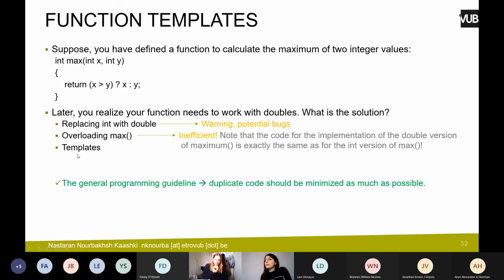So the best answer is to use templates. The general programming guideline is that in every language, duplicate code should be minimized as much as possible. So if we write just this one for doubles again here, then it means that we are duplicating the body of the function in other places. And if you want to change this function, you have to change it in other places. This is very much against what the guidance says. We should not duplicate, because then it's very difficult to track the changes.